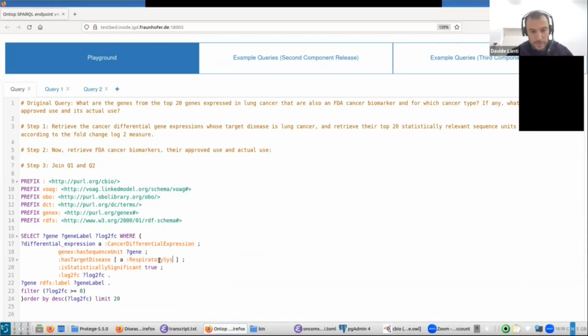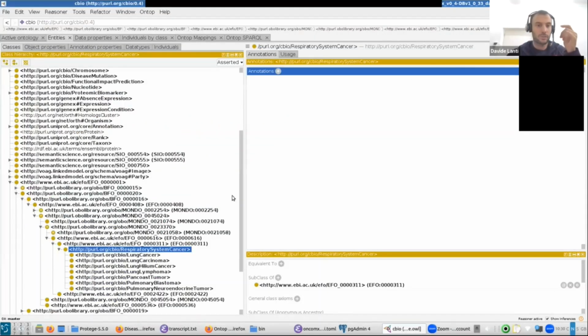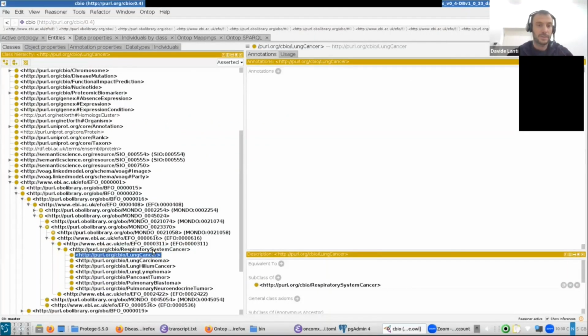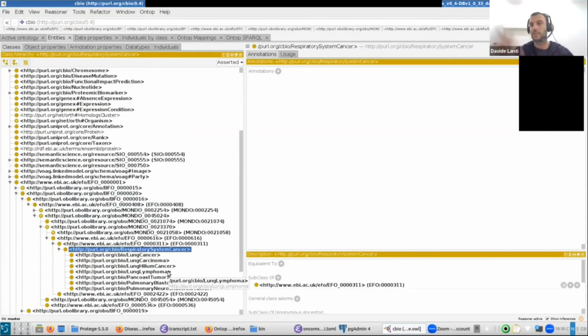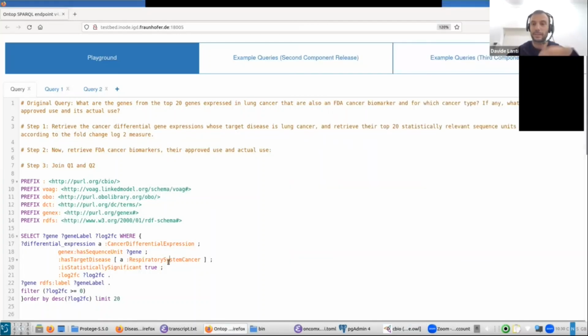respiratory system cancer, because we have an ontology that captures the hierarchy you showed me before. So we have that lung cancer is one of the types of respiratory system cancer. So in the future, when we add more data, we do not have to write different queries, but we can just ask for the superclass. And this comes from the reasoning service that runs underneath this system.